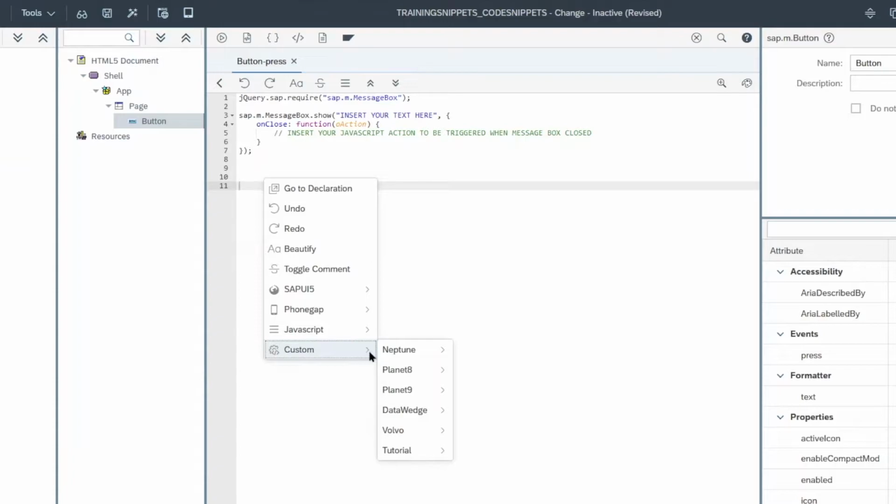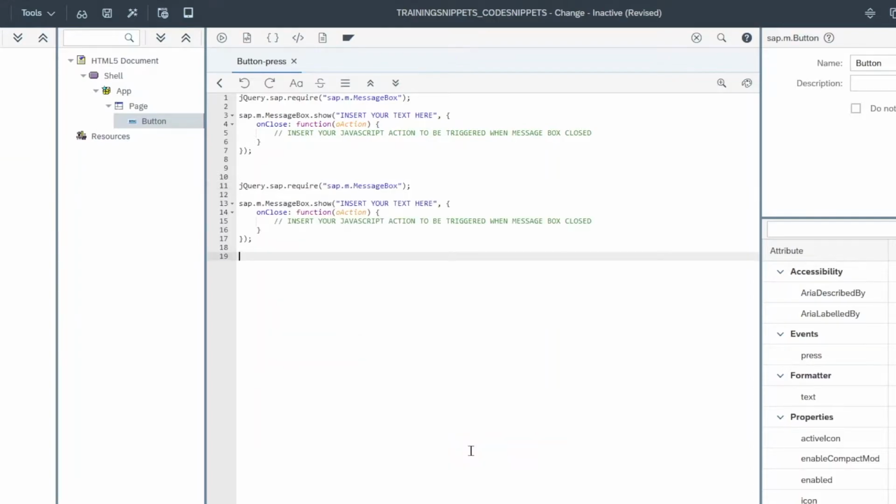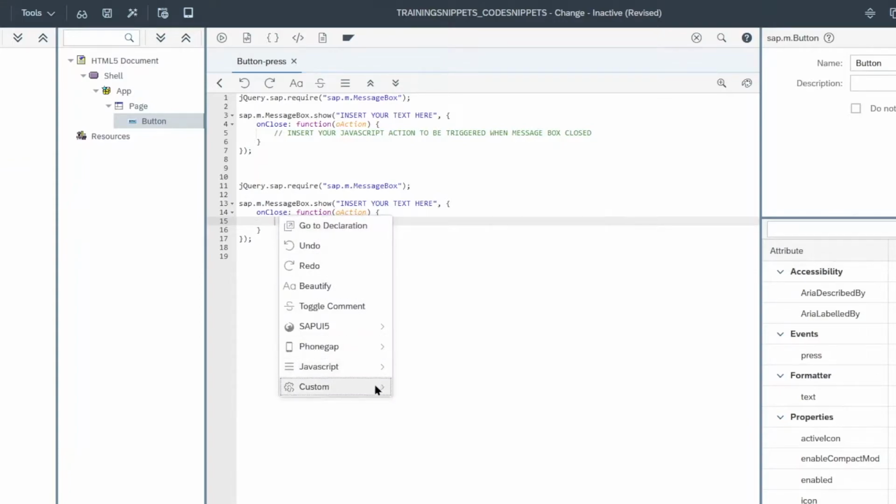custom menu item to see all the groups of code snippets we've created. And in our example, we can see the snippet under the tutorial grouping. Clicking on the snippet pastes it straight into the editor. We can then adjust the snippet to suit our needs. And you can, of course, use more code snippets to do this.